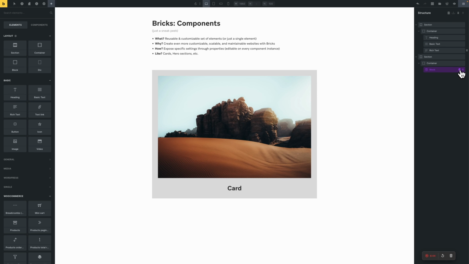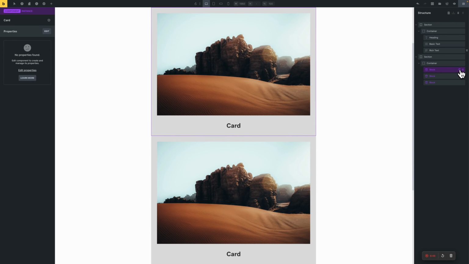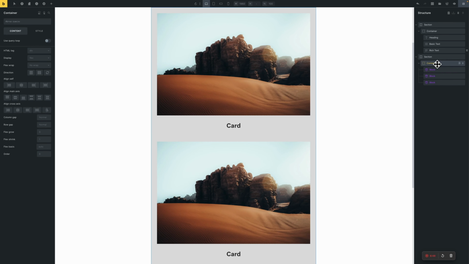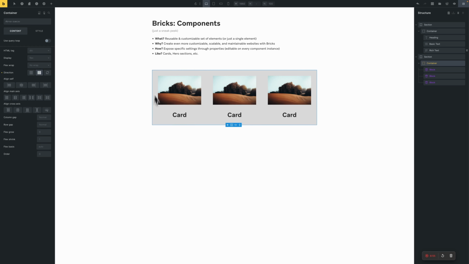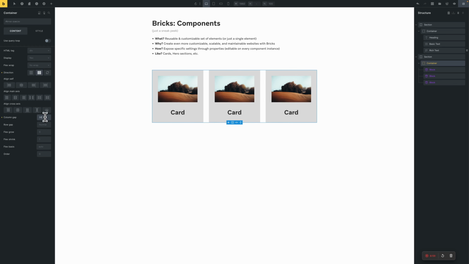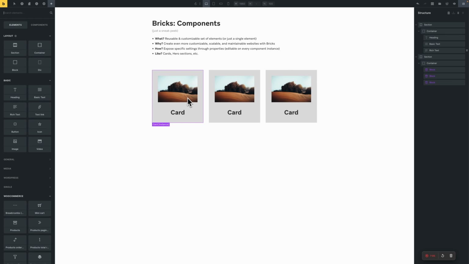I'm going to duplicate this one, so we're going to have 3 components. If we just have one, it doesn't really illustrate anything here. I'm going to change the direction. I'm going to give it a little gap in between here. And now you can see we have those 3 different instances of our card component, right?